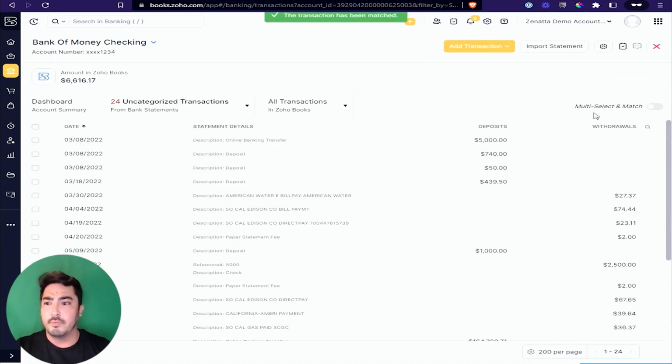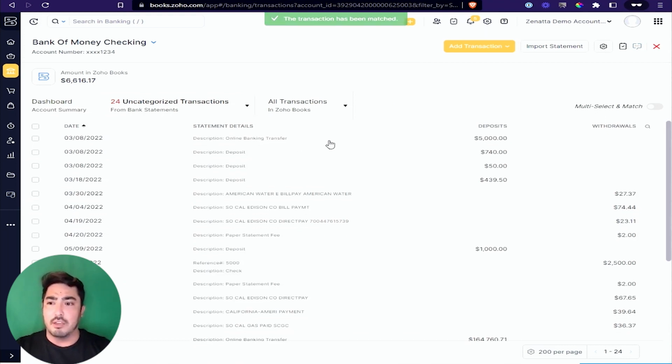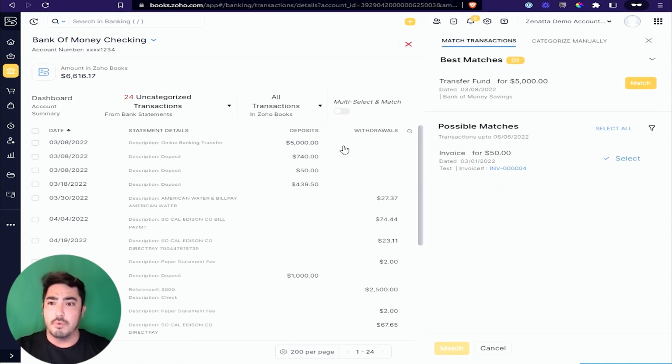After that, we have an online banking transfer. I have previously gone ahead and created the transfer from the second bank account. So if we are here, we'll see that there's simply a transfer of funds of $5,000 that's coming from the Bank of Money savings account. If this is true and it matches, as you can see, it's on the same date of 3/8, we can go ahead and match this as well.